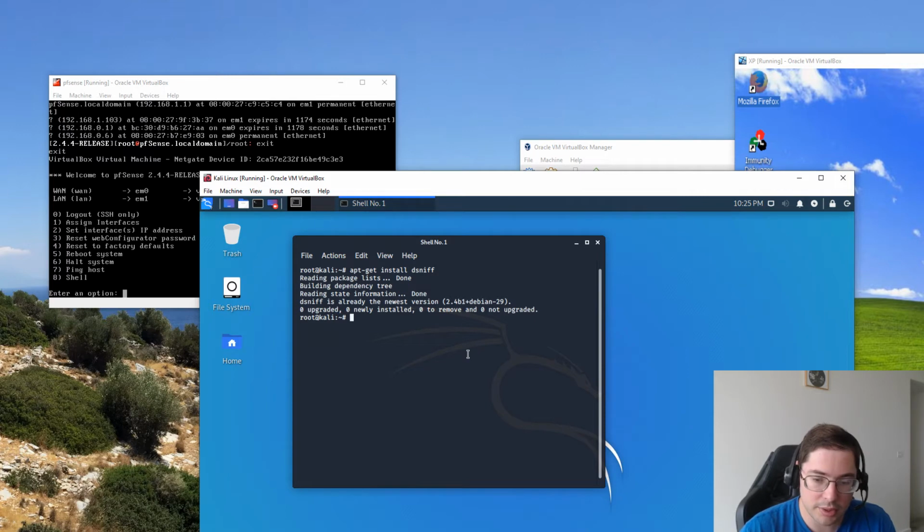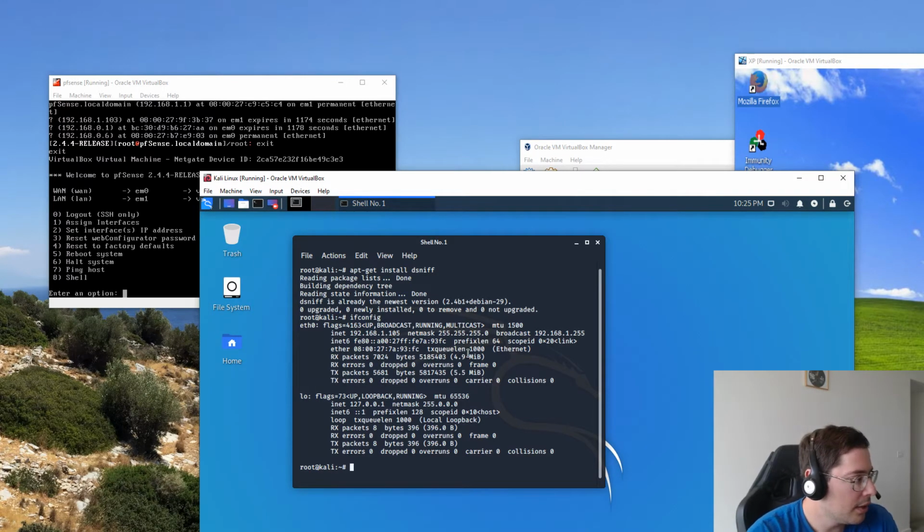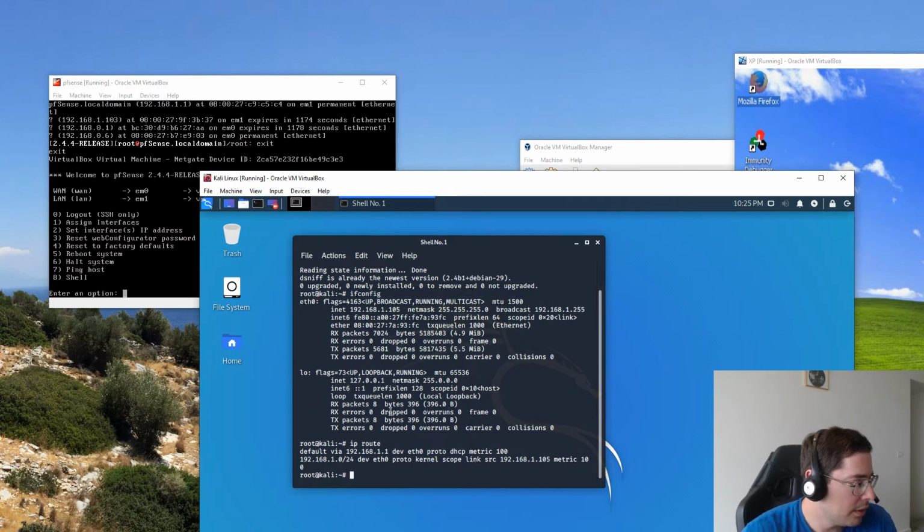We're going to need some information here. We're going to need our attacker's IP, that's 192.168.1.105. And this down here is our MAC address. We're going to want our router IP address, so you can find that by typing ip route. So here's our router.